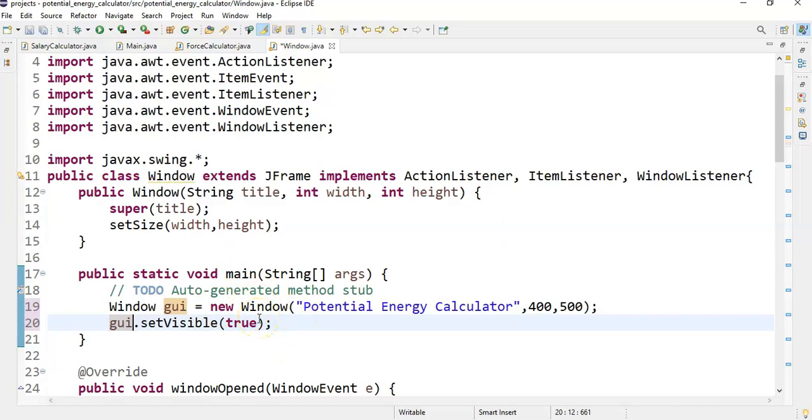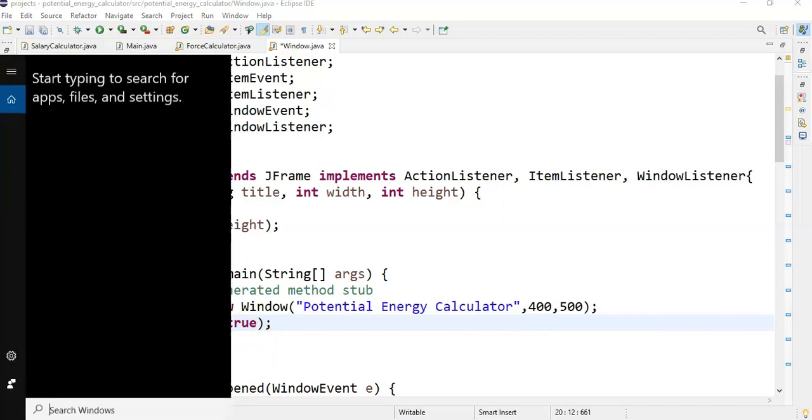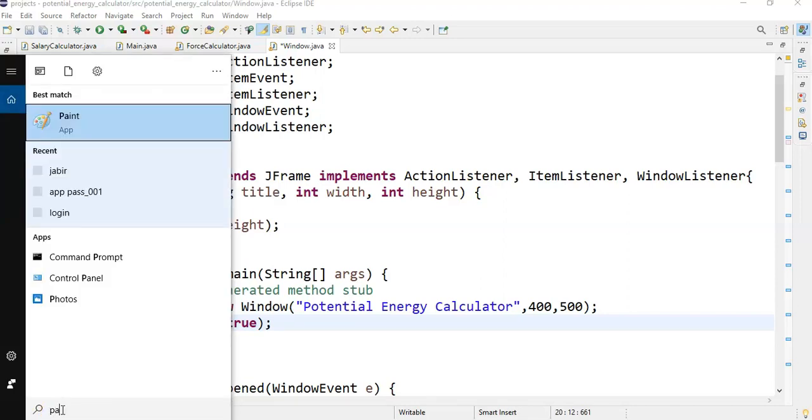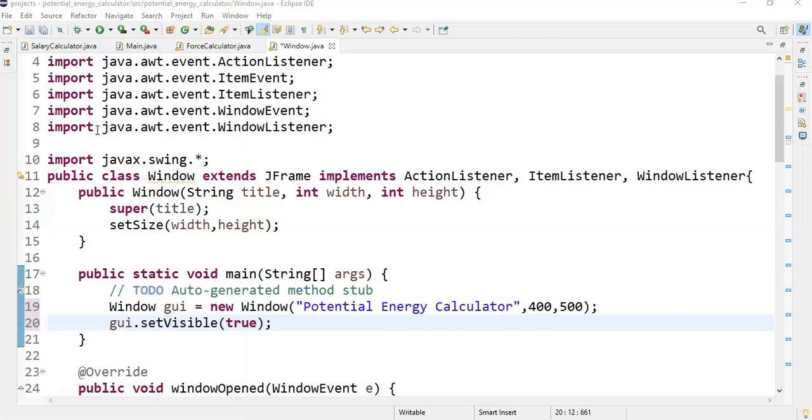So by now, when you run this code, you are supposed to see a window on the screen. Now we have to add components to our window. I'm going to use Paint to design my graphical user interface, then we'll discuss it. So I have my paint software. I'm going to use a pencil to draw how our graphical user interface is going to look like, and the name of the component.